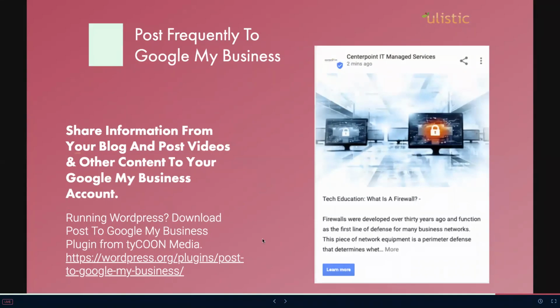And then post frequently to your Google My Business account. Now, you don't have to do this manually every time. There's a great plugin from Tycoon Media. I posted the link to it here. The Post to Google My Business plugin for WordPress. If you have a WordPress website, you can install this, and every time you publish on your blog, it'll publish it out to your Google My Business account.